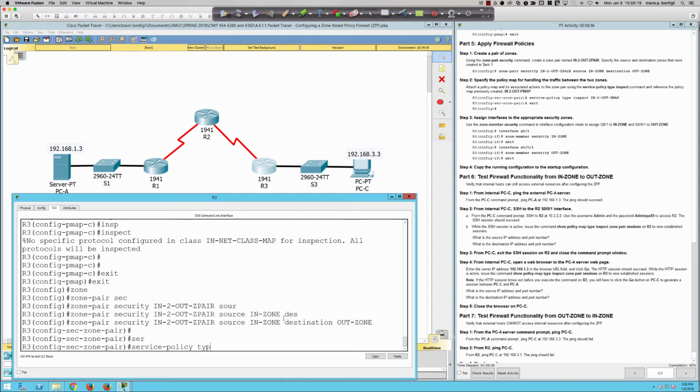And again, you can see what I meant when I said typing IP inspect name inside TCP and then applying that is a lot easier than this. However, the syntax for this, as hopefully you're seeing here, is much more complicated.